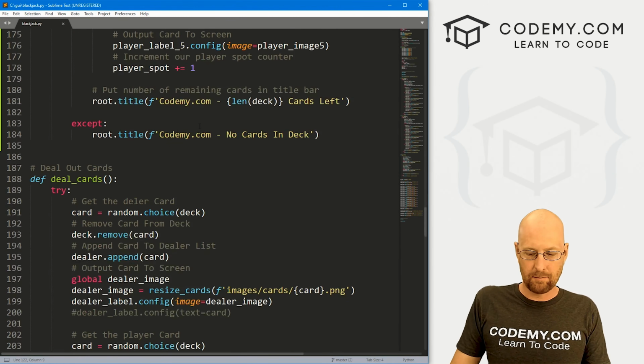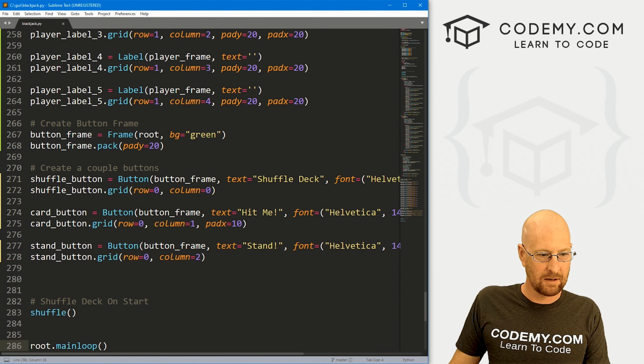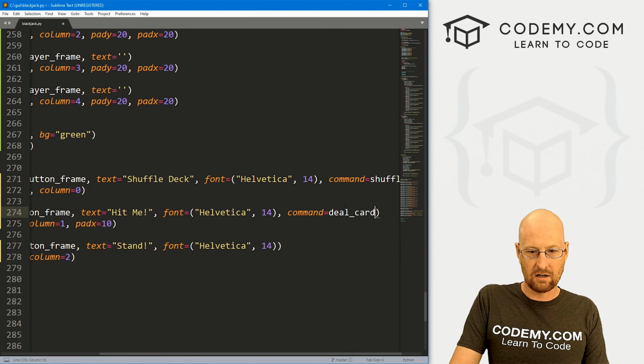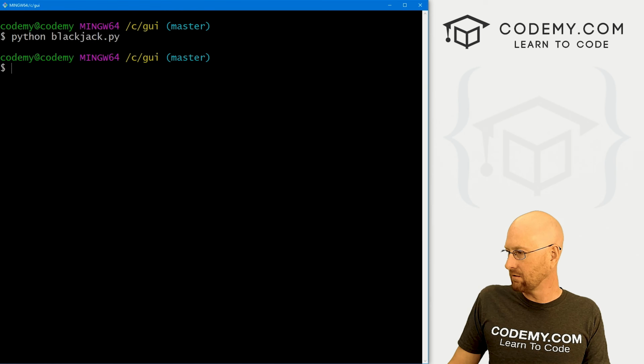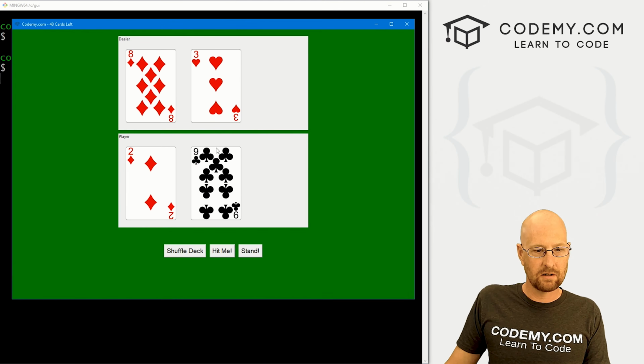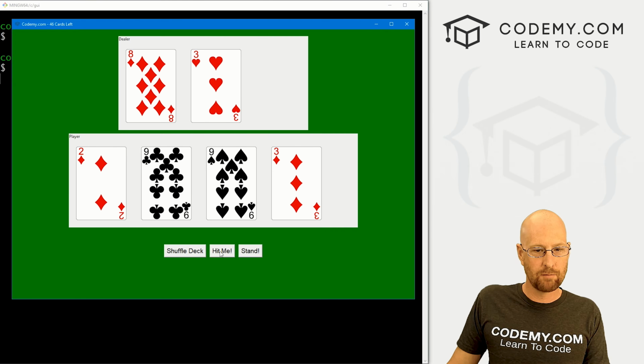So let's come down here to the bottom, find our hit me button. So that was the card button. And we want to give this a command of player underscore hit. Okay, that should work. Let's go ahead and save this and run it. See if that worked. Okay, so here we go. Let's go hit me. Boom, boom, boom.